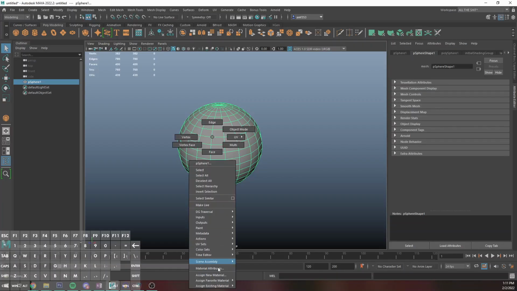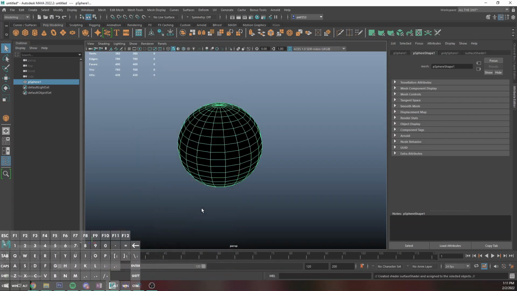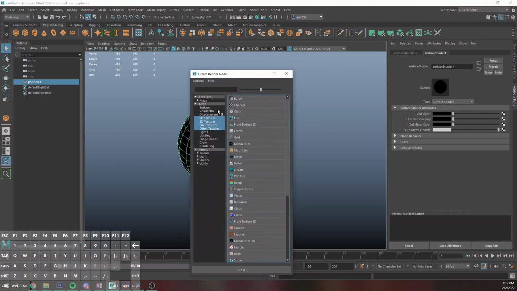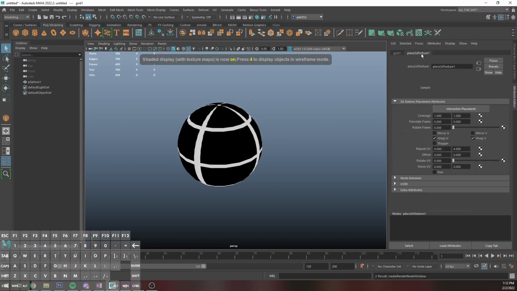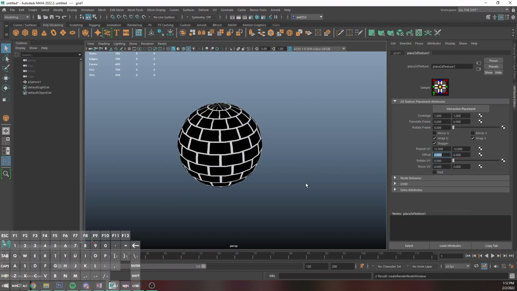So, the first thing I did for this is to make the actual brick texture itself, so I didn't need to draw it or use something from online. I just applied a surface shader to a sphere in Maya and then gave it a grid texture on top of that. And then I used the Place 2D texture node to make more bricks, and there's a little button to do stagger, and you do that, and it pretty much makes you a perfect grid texture.